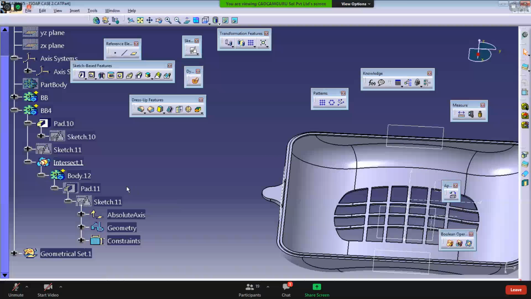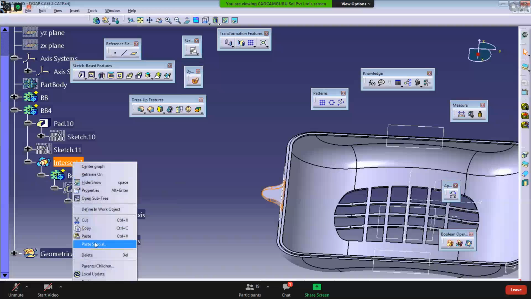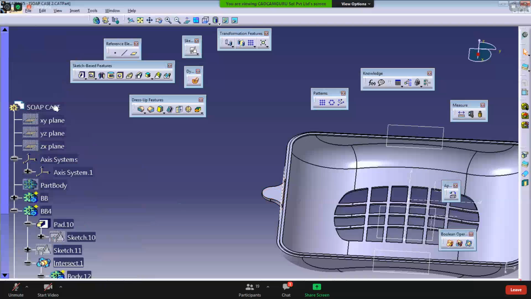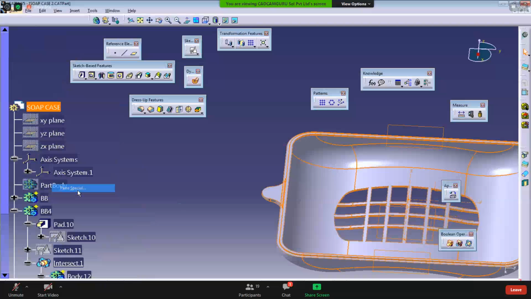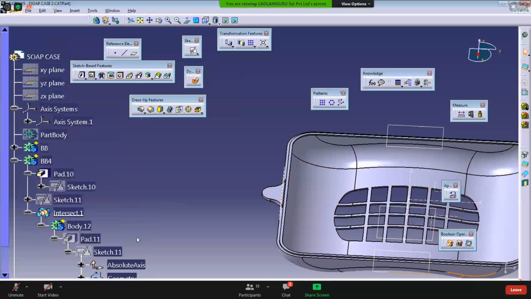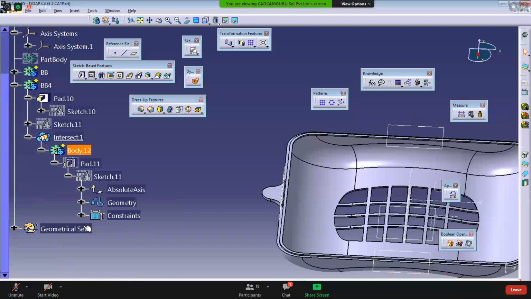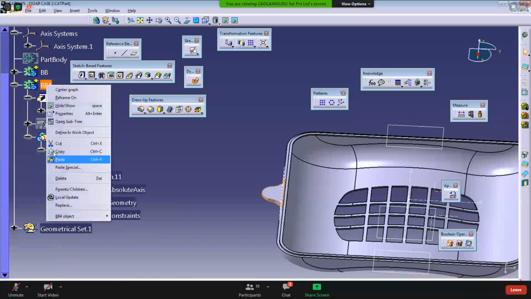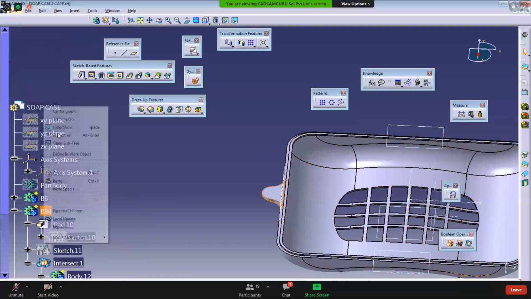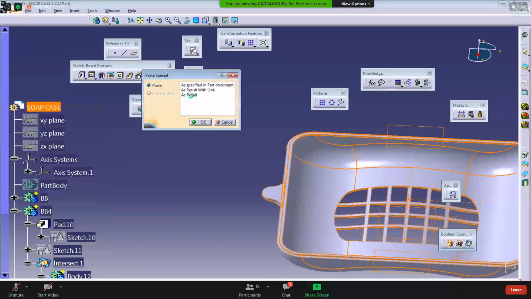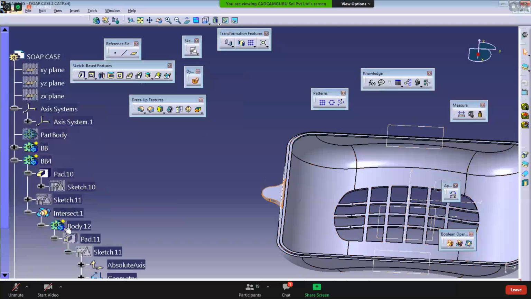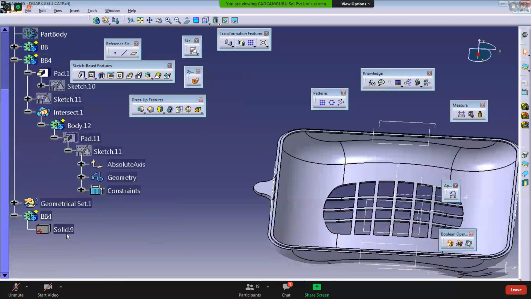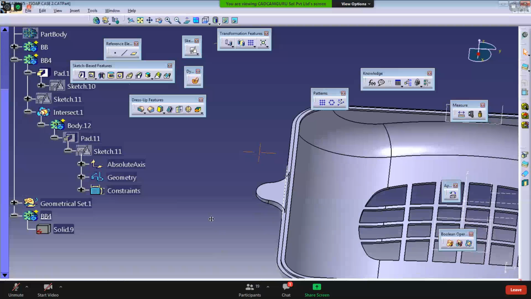Now what is my requirement? After doing this intersect body, we have to copy this again and use space special. I think the copy is not generated first. Yeah, here is that component. Copy this with space special and use it as a result. Now you have to remove this thickness from it.